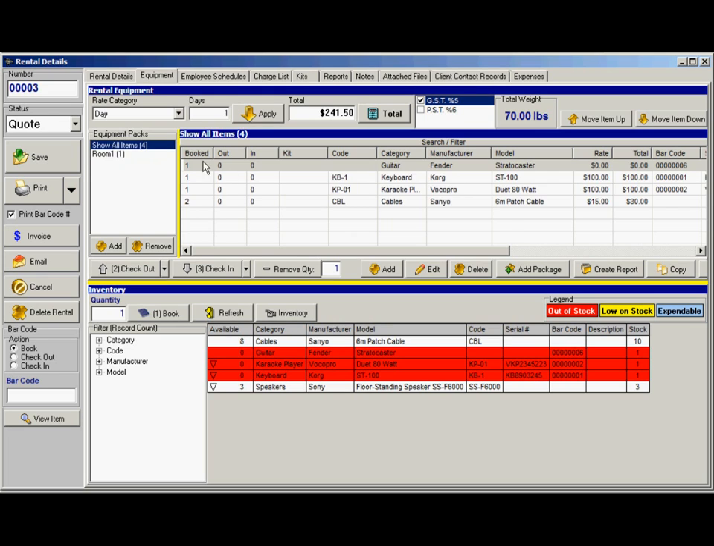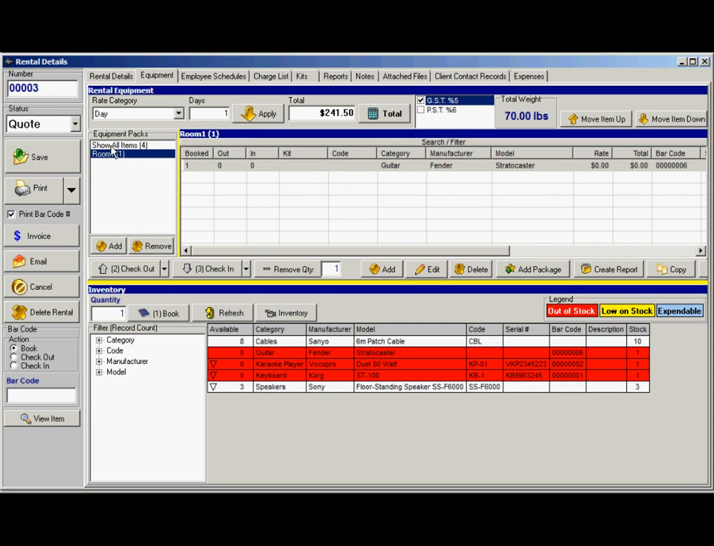I click here to show all the items, and if I just want to see what's in that room, I can just click on that room, and it'll filter and show me what's in that room. This could apply to booths or even containers, or however you've organized your equipment.